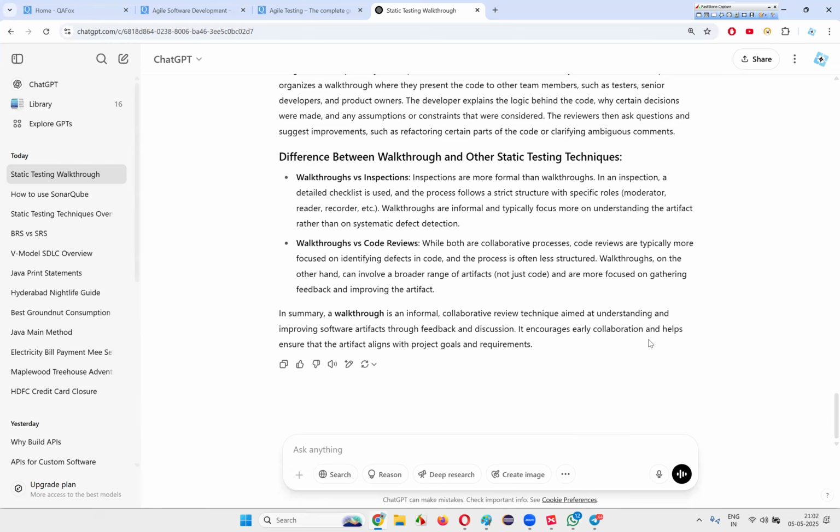Whoever has written the code can call other developers, and if I am the developer of that code, I'll be explaining the code to everyone, and ask whether they are understanding or not. If they have any doubts, I'll clear them, or if they tell me some modifications, I'll modify that. I'll take their feedback and improve the code. Like that, guys, anything can be reviewed in a walkthrough manner.